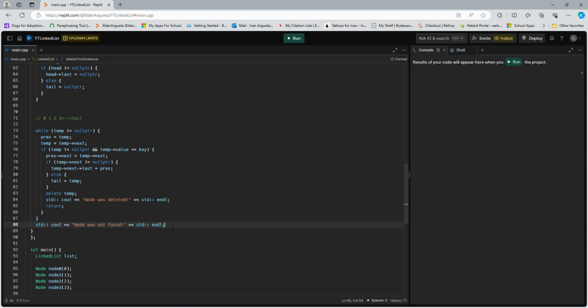And then this is if we cycle through the whole linked list and the item that we're looking for is not there. We print this message out saying that node was not found.